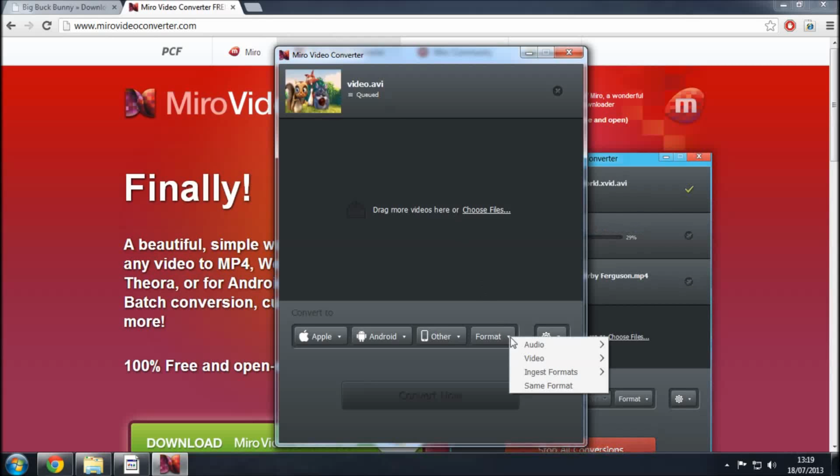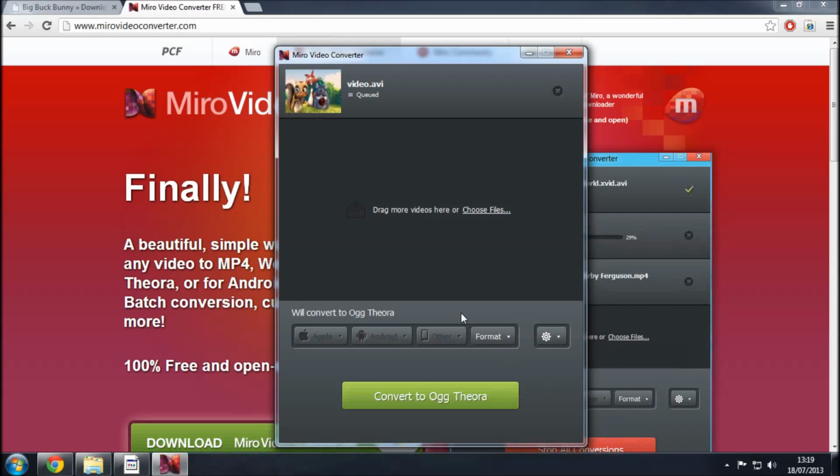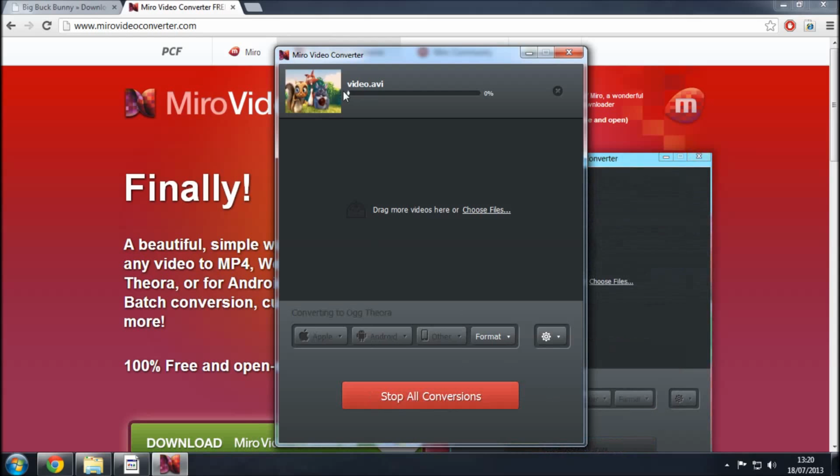Now the format is under here. You've got obviously a lot of options here, but you want to click the format button, hover over video to expand that tab, and then you have the sort of 4 files here. You've got HD for high definition, SD for standard definition, MP4 and OGG Theora. For the purposes of this tutorial you'll only need the WebM, SD, MP4 and OGG Theora. So I'll just start with OGG Theora, press convert video, and as you can see the video starts converting.